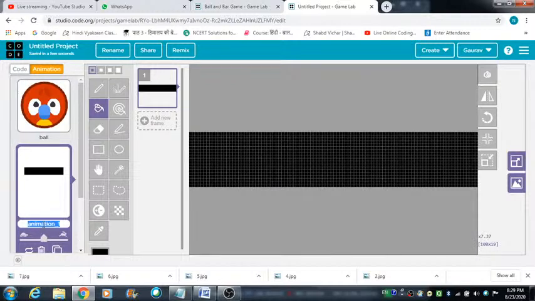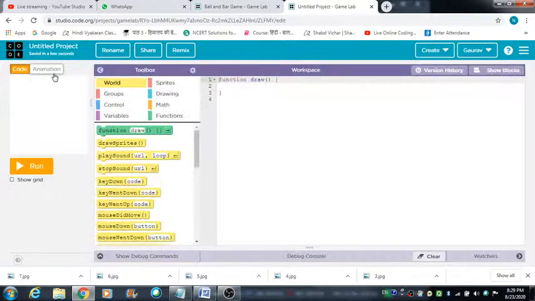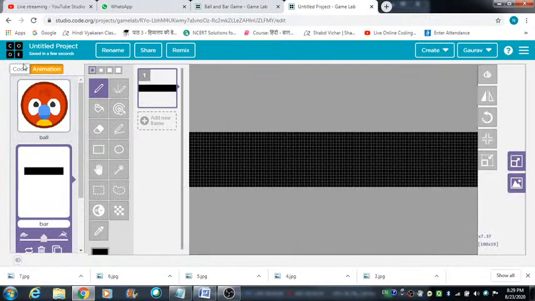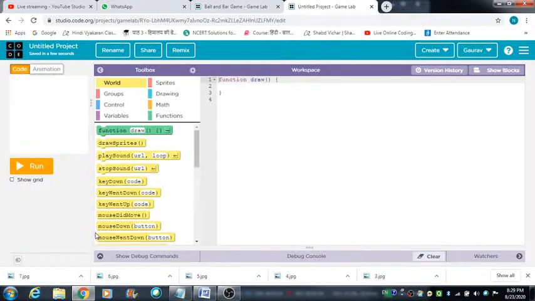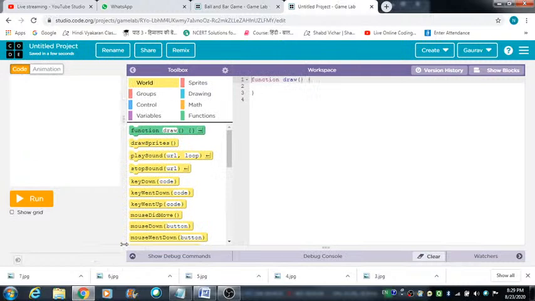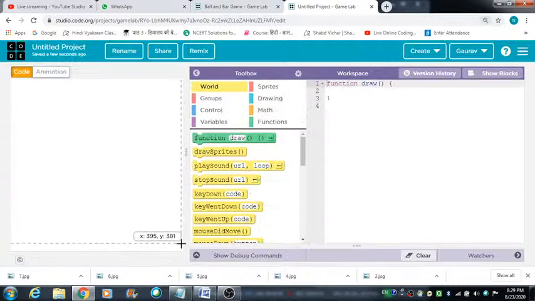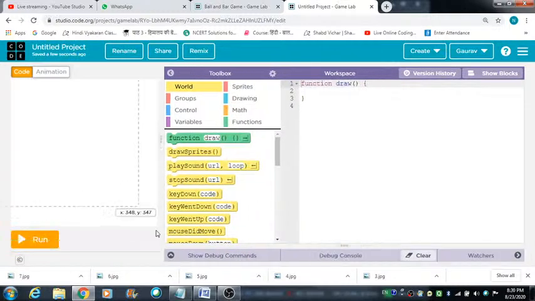Let me just rename this sprite from here. So now we have got two sprites in this animation. The first one is a ball, and the second one is a bar. Okay. Now I'm expanding this world area so that everything can be more visible to you.